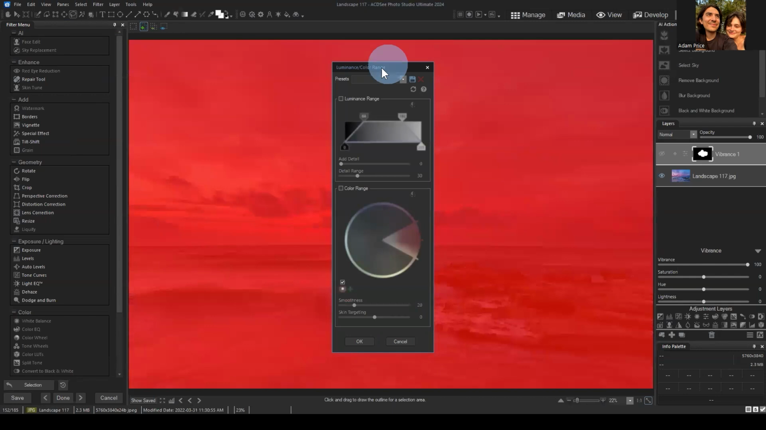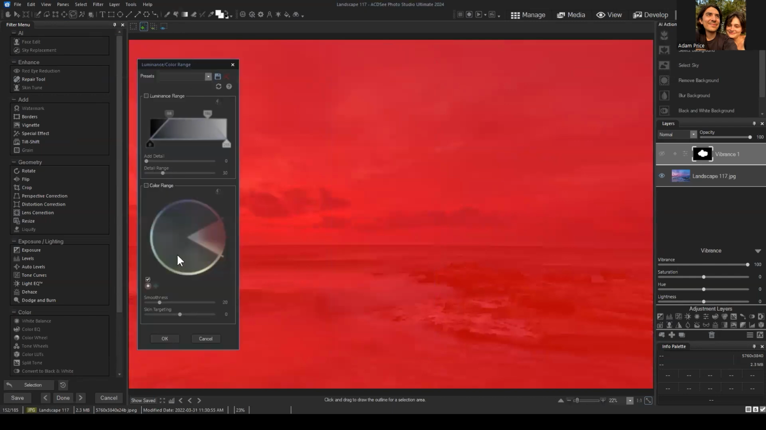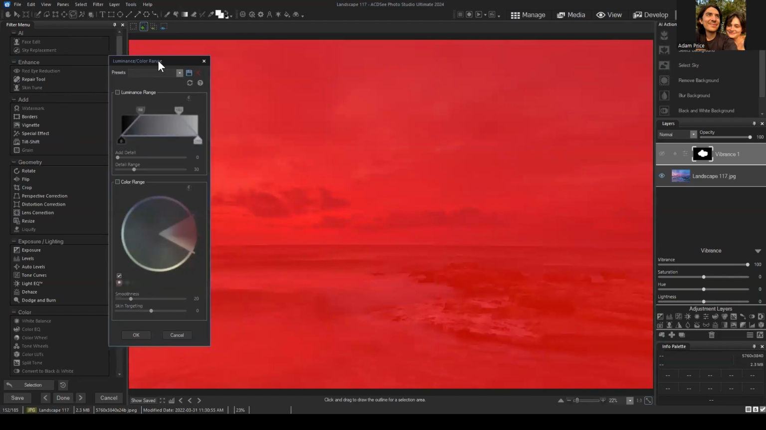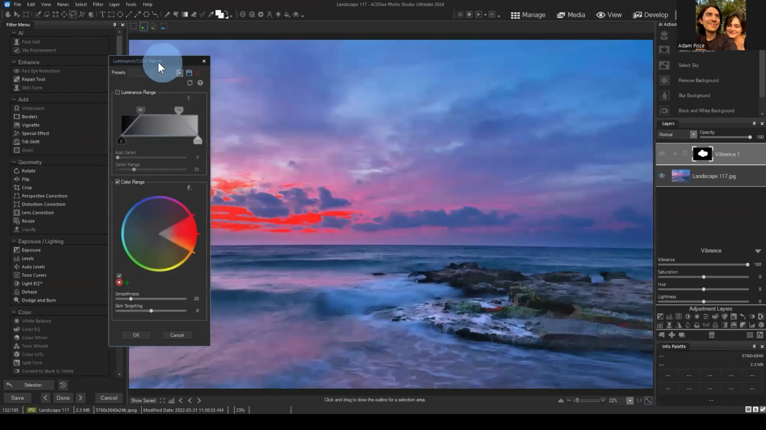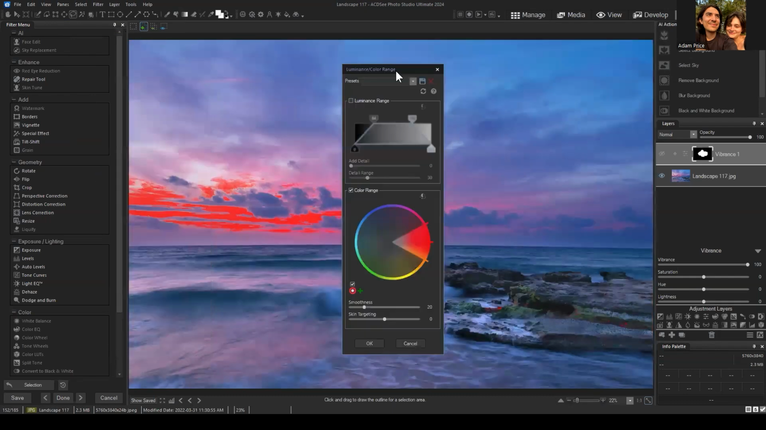Luminance and color range, historically known as pixel targeting in the software, is a means to interact with luminance or brightness and color or hue. So what it means to you typically is when you have the tool active, I'm just going to put it in the center here, this probably makes the most sense. When you have the tool active and say you're using color range as a focus here, it's going to give you the option to make a selection.